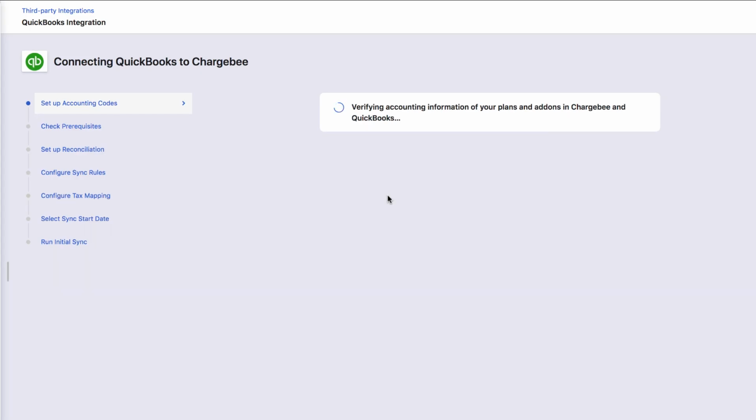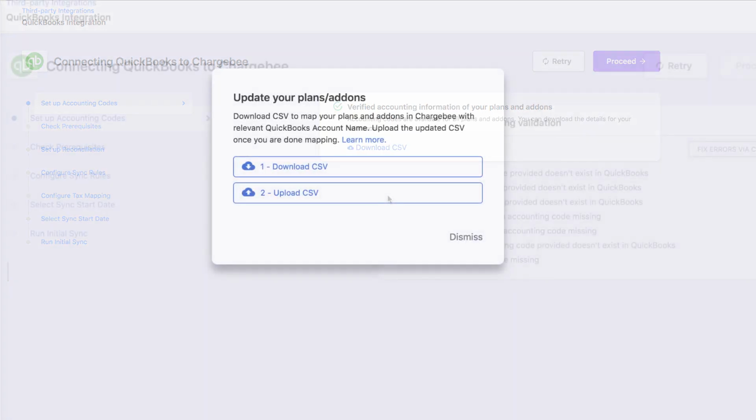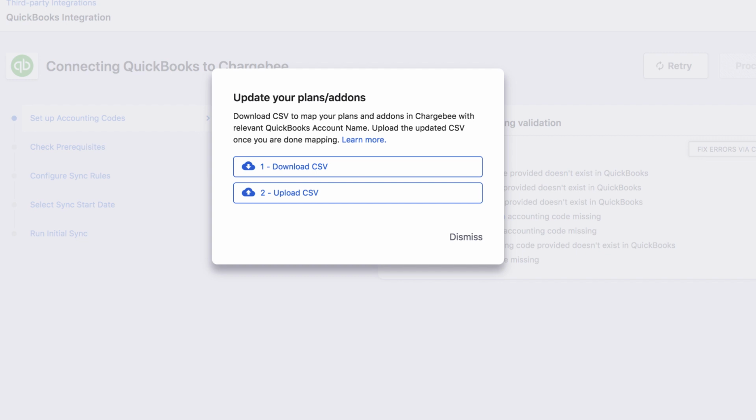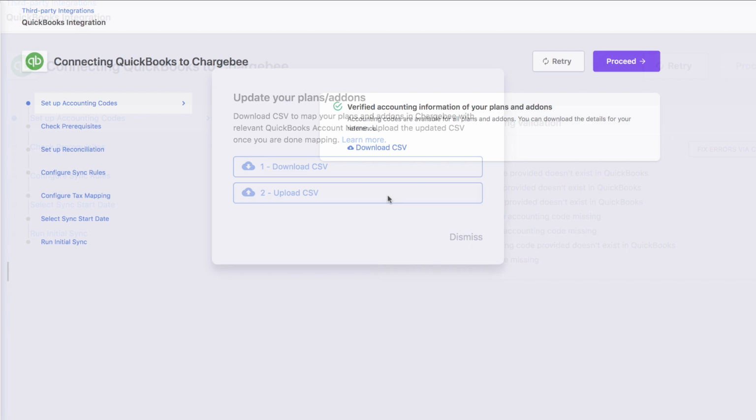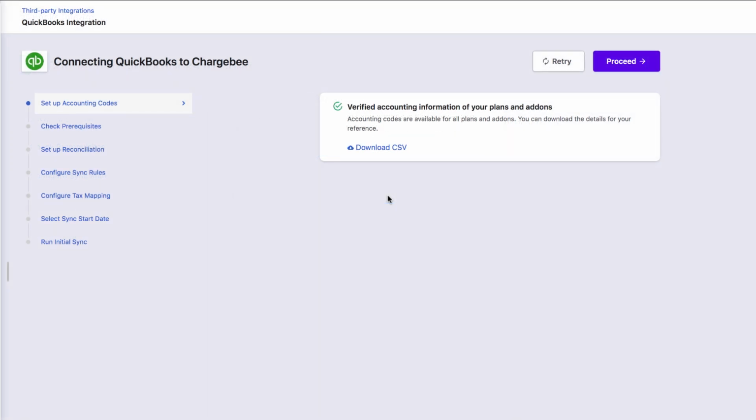The first step is to set up the accounting information for plans and add-ons in Chargebee and map them to the respective products in QuickBooks. As we saw in the prerequisites, you can do this individually for each plan and add-on, or simply download the CSV file here, update the details and upload the file back into Chargebee. When you are done, Chargebee will verify the information between both the applications and show a confirmation message.